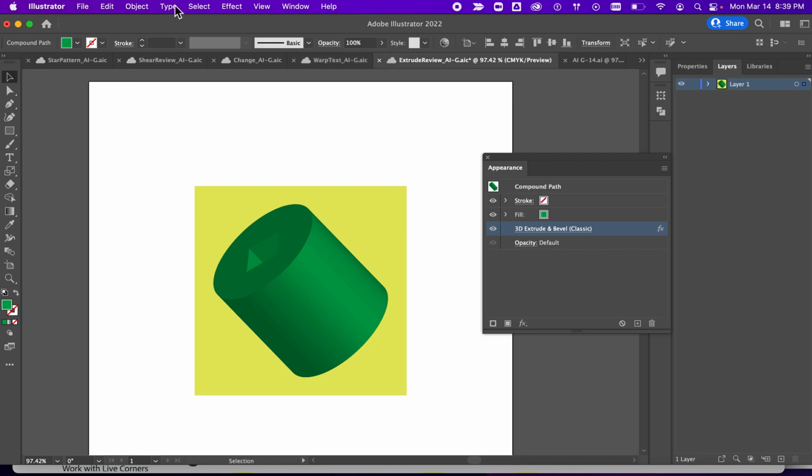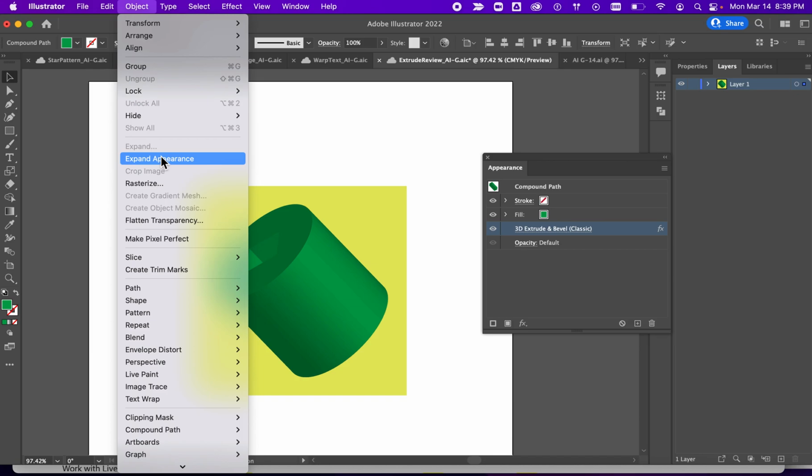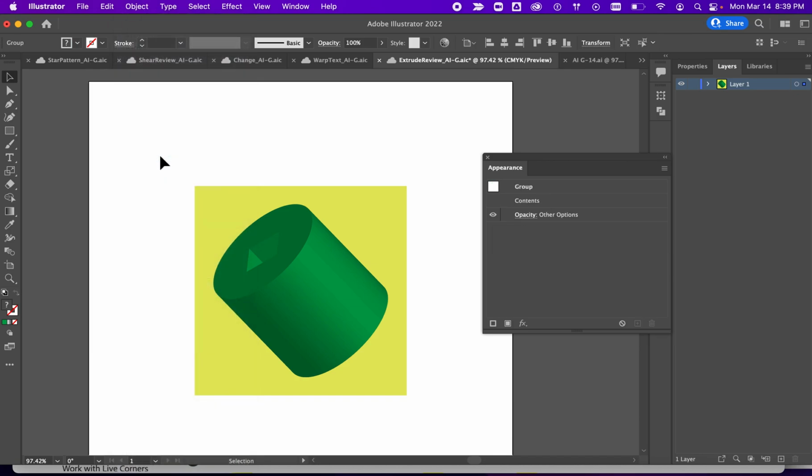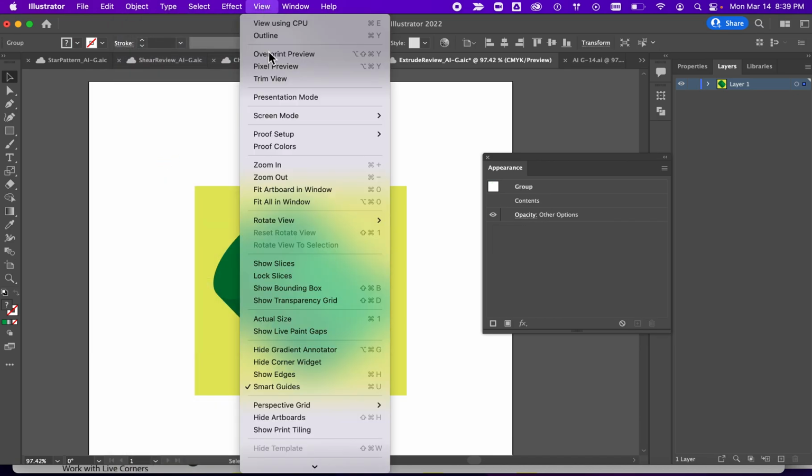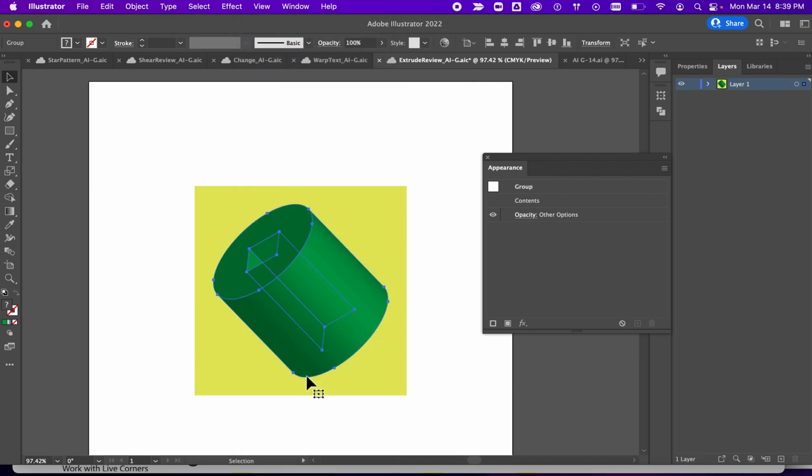And now I'm going to expand it. So up in the Object menu, hit Expand Appearance. I'm going to show my edges again. All right, so now I can see my edges, right? They're all outlined right there. And I just want to change a little bit of the coloring just to make it a little bit more enhanced.